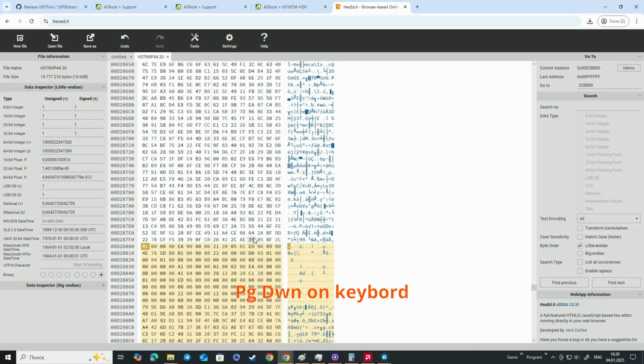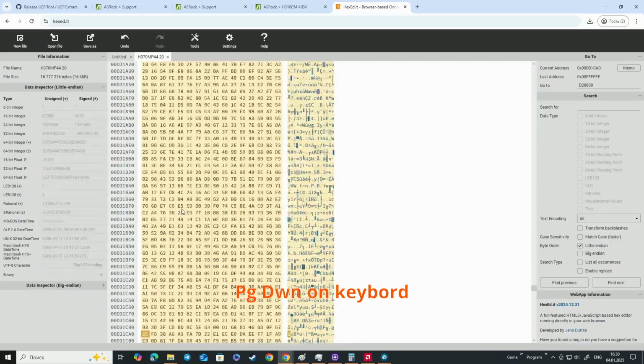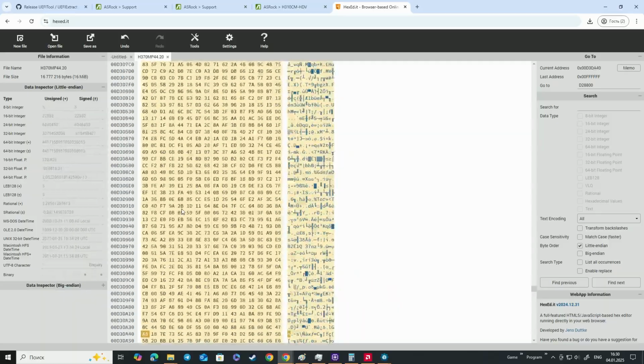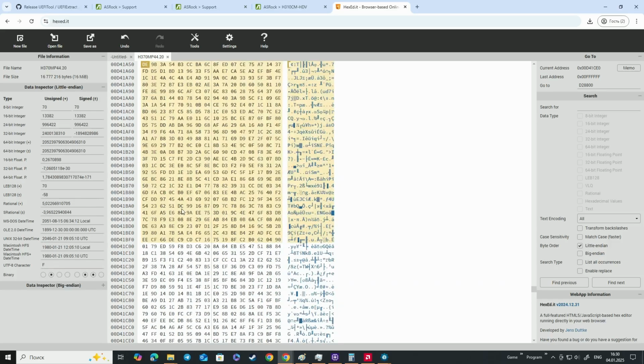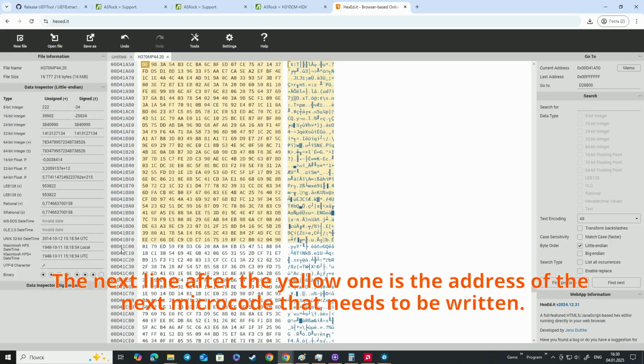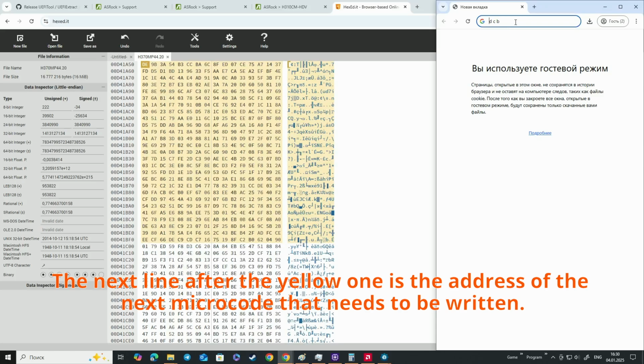Now scroll to the end of the inserted code, highlighted in yellow. The fastest way is to use the page down key. When you reach the end of the inserted code, copy the address of the next line immediately after the code. This will be the address where the next microcode needs to be inserted.